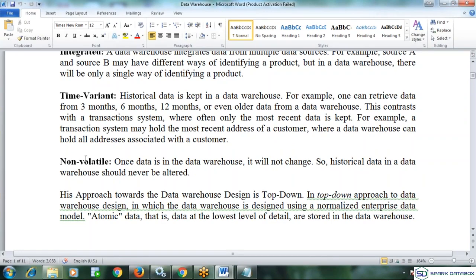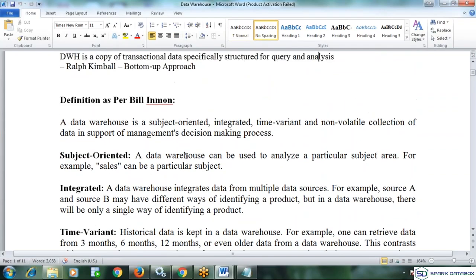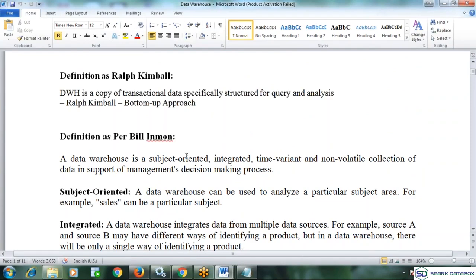Okay. And according to Inmon, it is a top-down approach. What is a top-down approach? What is a bottom-up approach? In a top-down approach to data warehouse design, the data warehouse is designed using a normalized enterprise data model. Atomic data, that is, data at the lowest level of detail, is stored in the data warehouse.